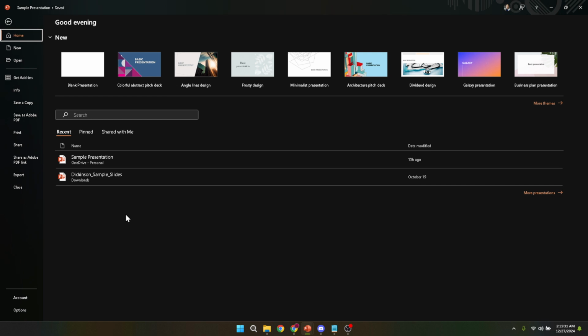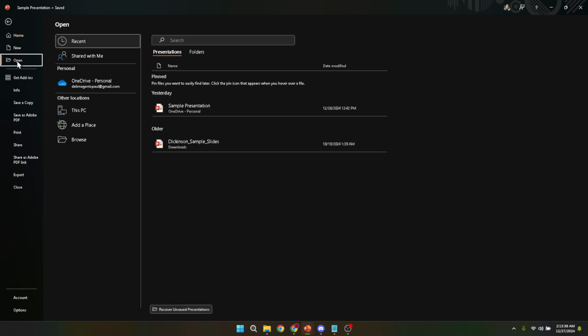Navigate to the file you want to work with on the opening screen. If you've recently worked on the presentation, it might appear right in the recent documents. If not, you can use the Open option to navigate to your file's location on your computer. After your chosen PowerPoint file is open, your next step is to head over to File, which you'll find in the upper left corner of your screen.